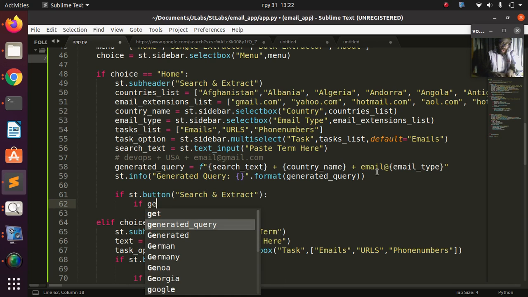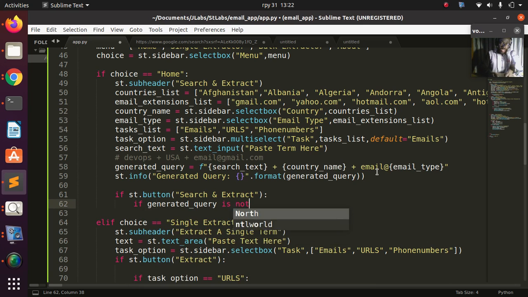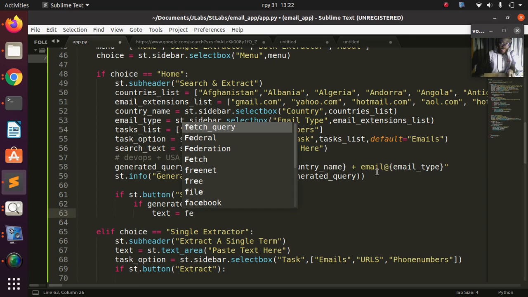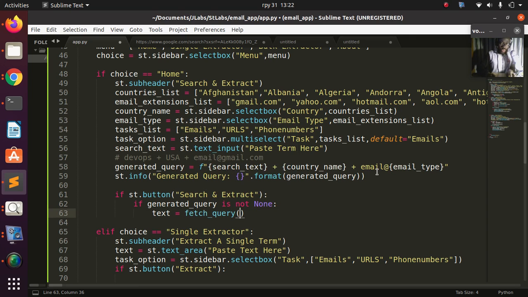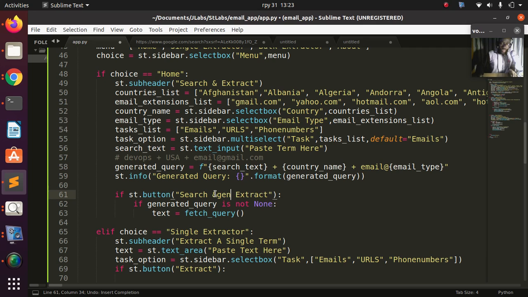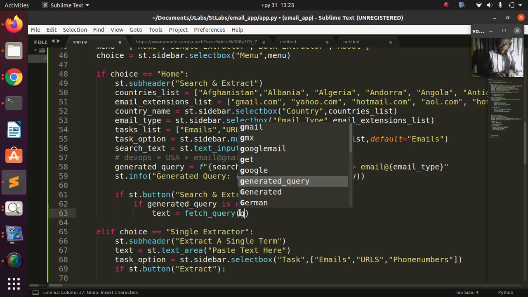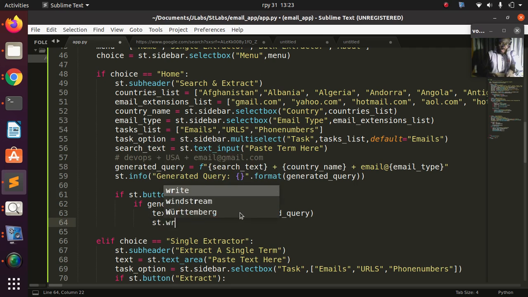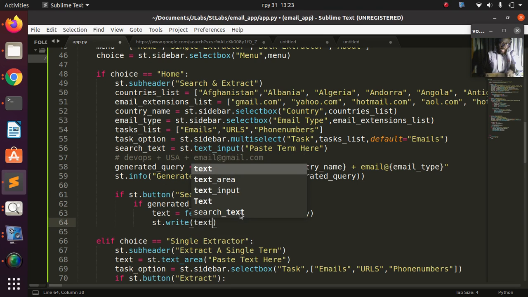So if my generated query is not None, I want you to apply these functions to it. So we're going to create a test variable, then you use this fetch query function to search for this particular generated query. Let me put it here. Perfect. Then now let's go with st.write to see that test itself that has been generated.